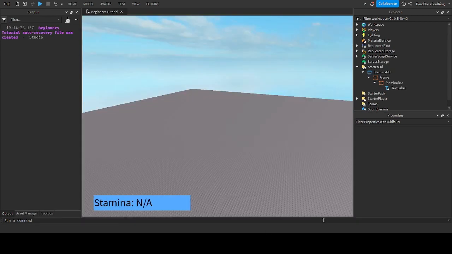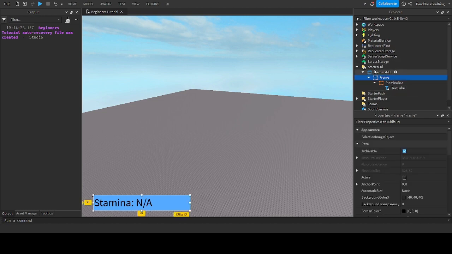Okay, first things first, you want to go ahead and insert a ScreenGui inside StarterGui. Once you did that, rename the ScreenGui into StaminaGui. Once you're done with that, insert a frame inside the StaminaGui and position it at the bottom of your screen. Following that, you want to insert another frame inside the last frame and rename it into StaminaBar.